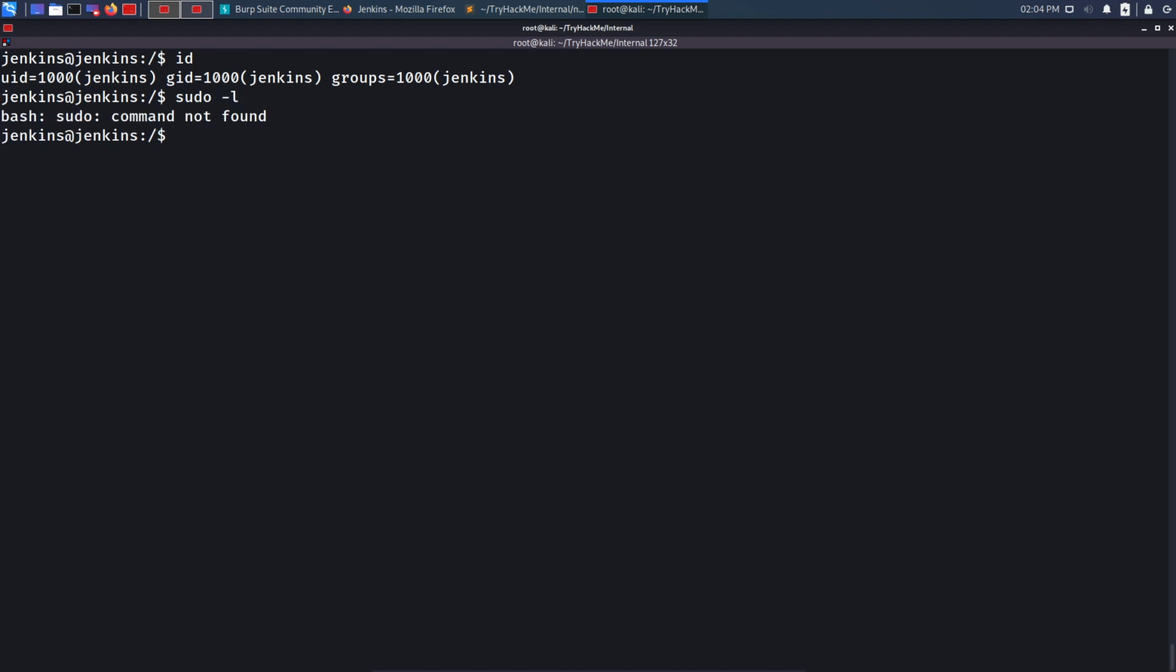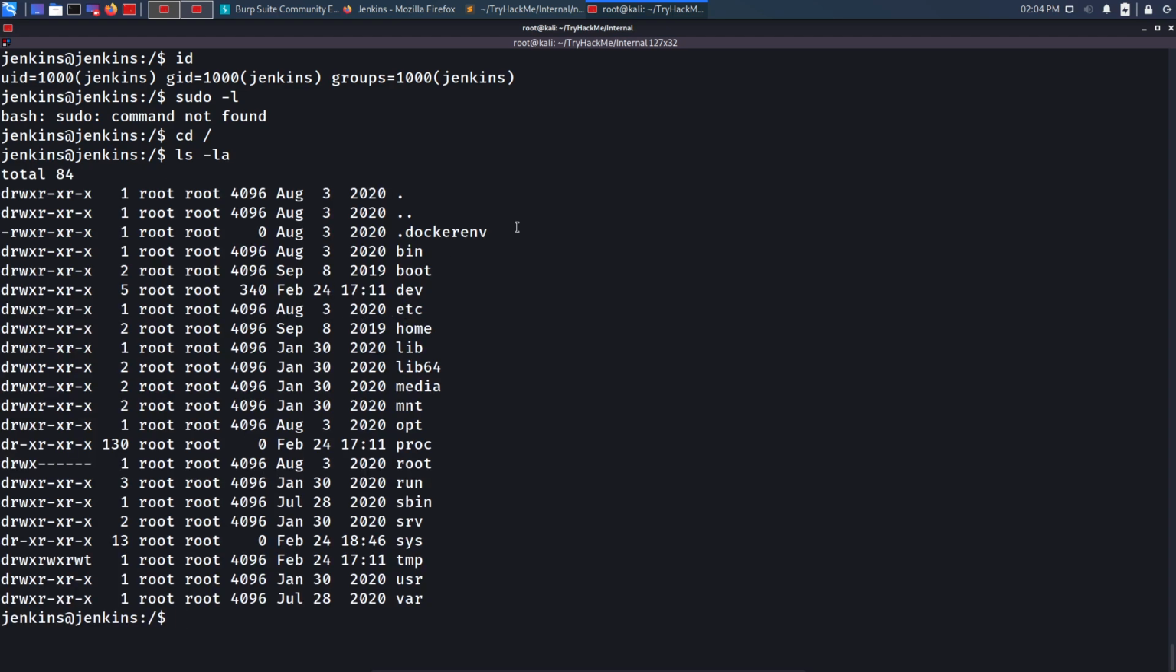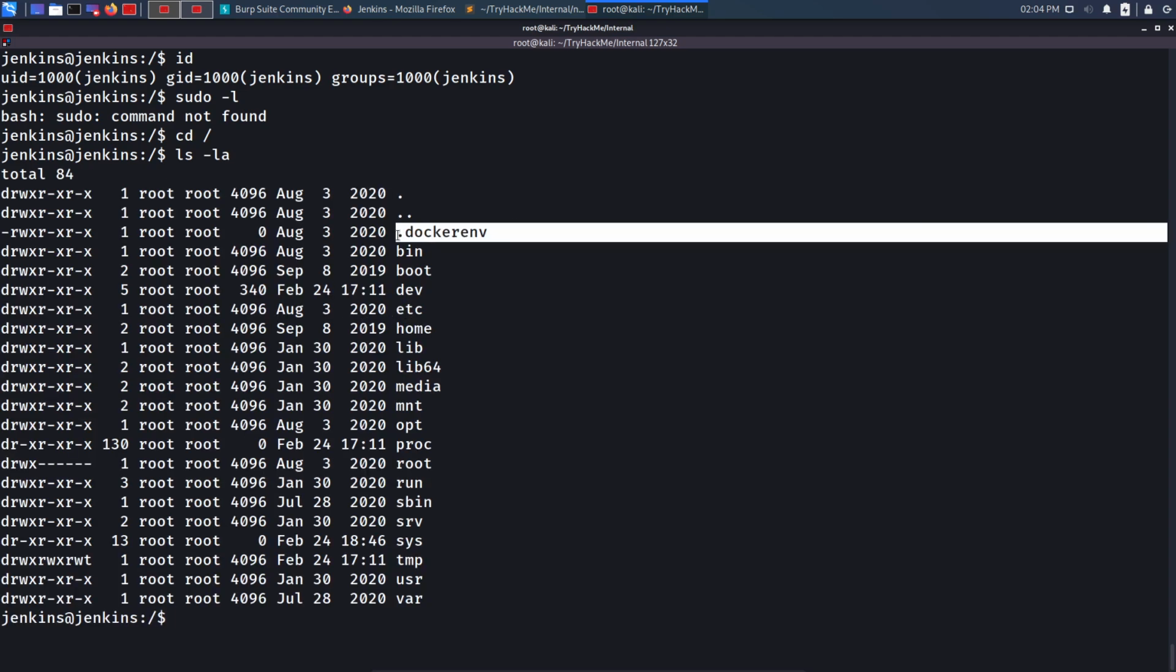and that is strange, it says sudo command not found. Now I am assuming that this is a docker container, I think so. So let's navigate into the top directory, and if I do ls -la, and yes, right away, due to this file which is .dockerenv, so this is a docker container.